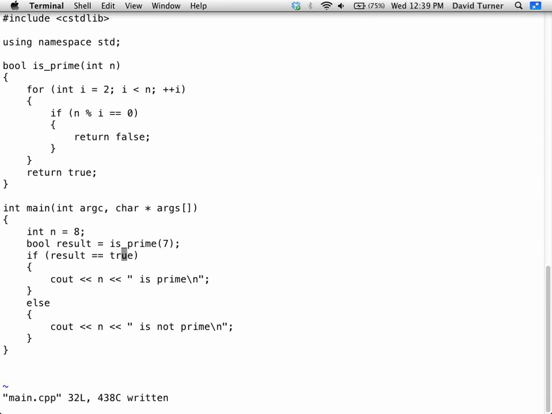So is prime, oh, this is not right. This should be n, sorry. So is prime with 8 will return false here. So this if condition is false, so that means we're going to print 8 is not prime.